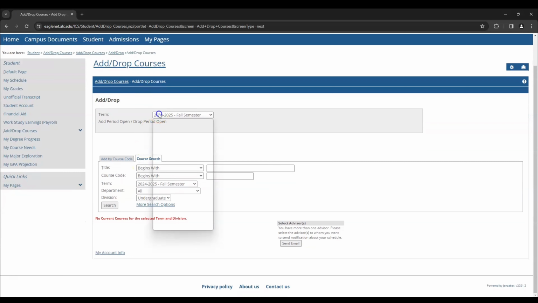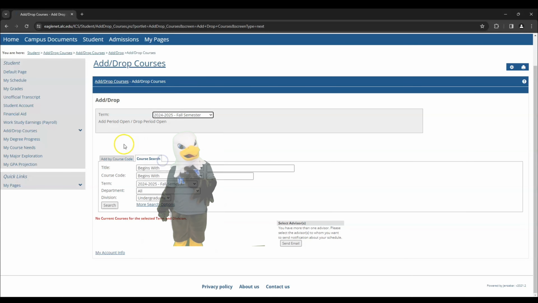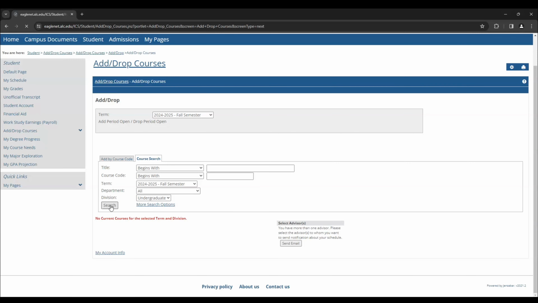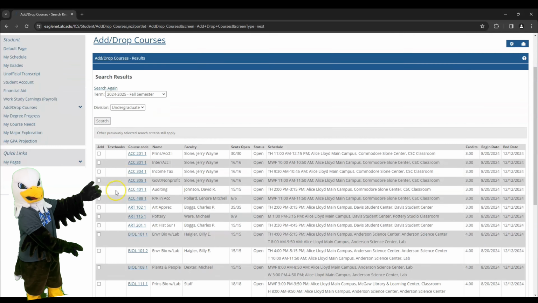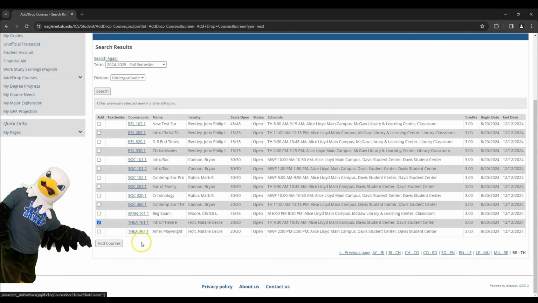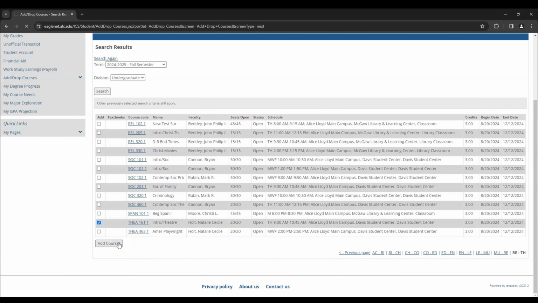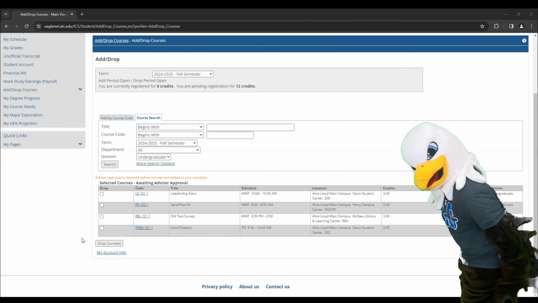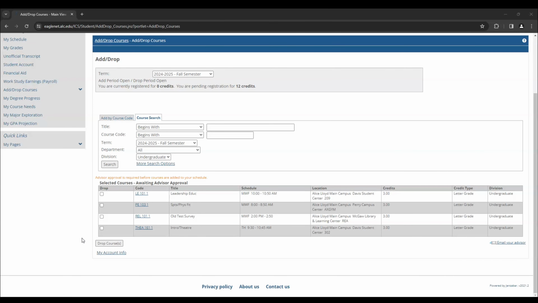When the Add Drop period is open, click Search to view all courses available for the semester. Click the Add checkbox beside the courses you discussed with your advisor. Once finished selecting your courses, click the Add Courses button at the bottom of the screen. You will receive a confirmation message. Your schedule is now in your academic advisor's queue to approve.